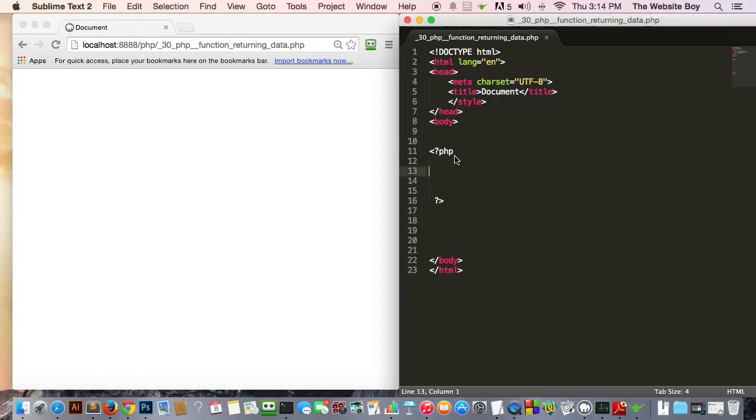So I already made a new file called 30 underscore, whatever, all these names. I'm not going to say it because it's a lot. So you can just name this file whatever you want. You can rename it returning function, returning data, whatever.